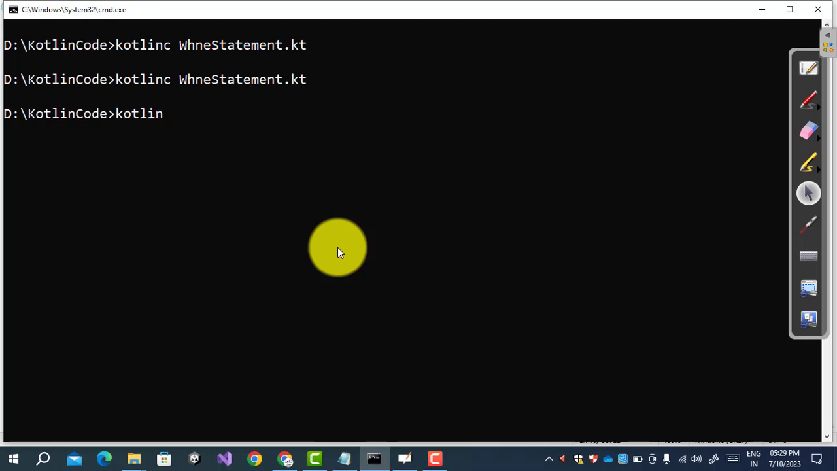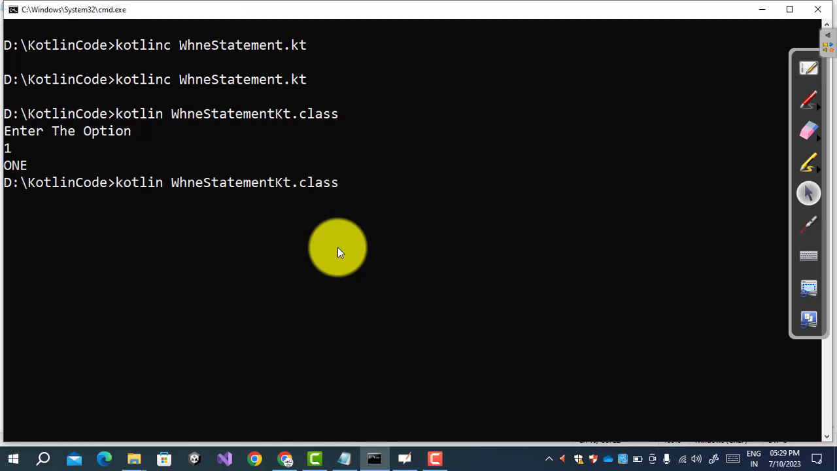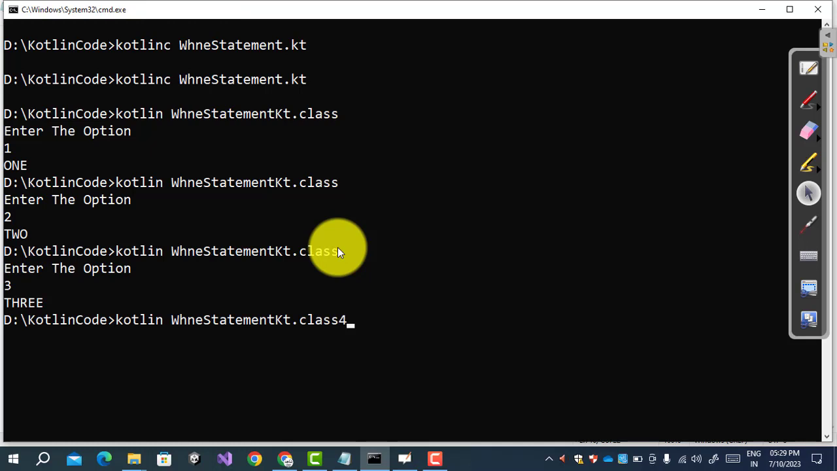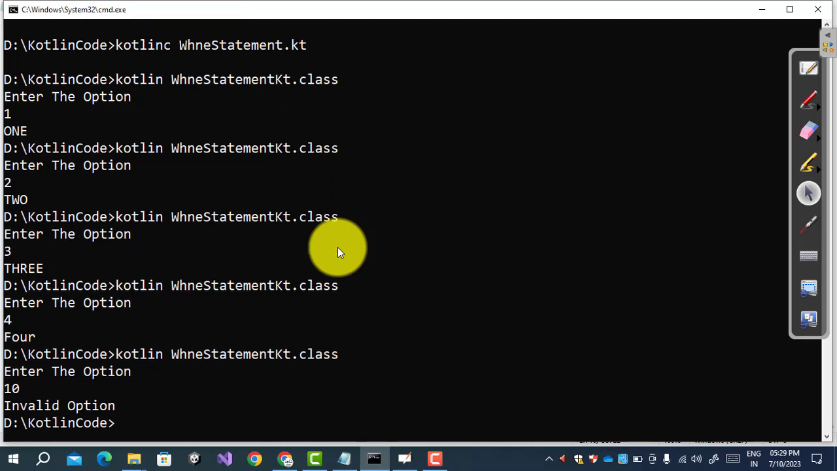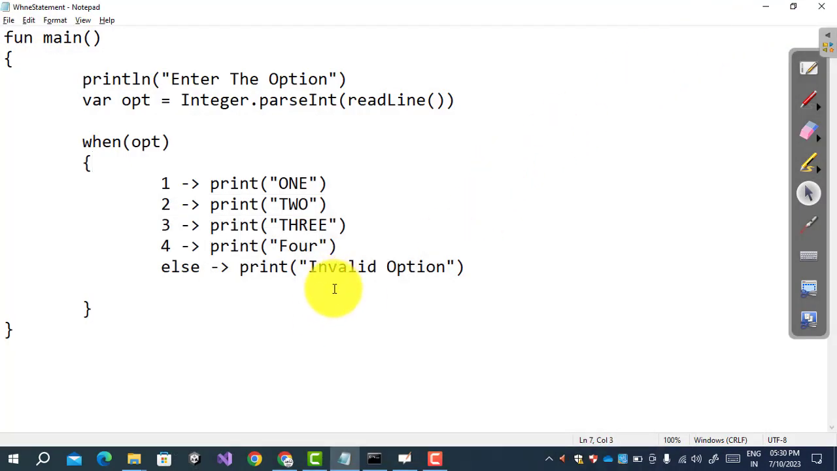Now again we execute the code, write kotlin and then execute it. So enter the option. Now I am entering the 1. As we can see here, it is printing the case value match with the 1. So it is displaying ONE. Again I am executing the code, 2. Then again 3. Again 4. And when we type some option which is not there in when expression, it will display else part, invalid option. So this is a simple example which demonstrates the use of the when statement in Kotlin.